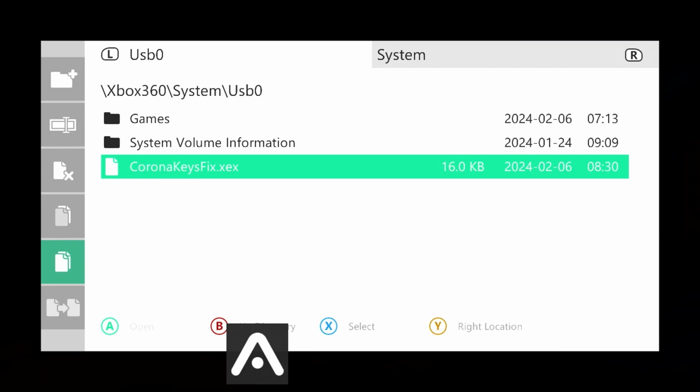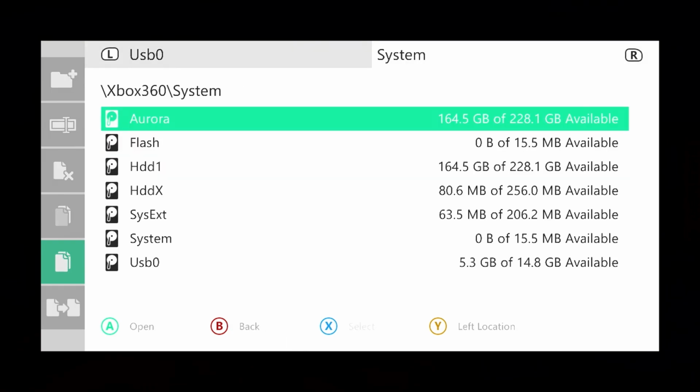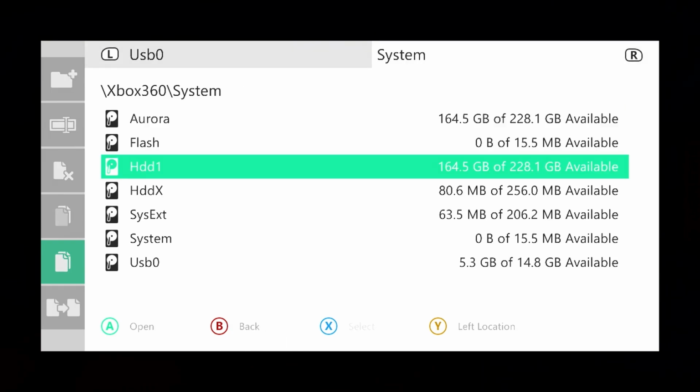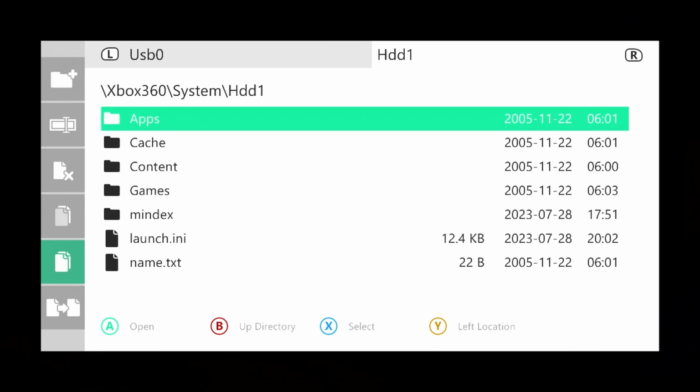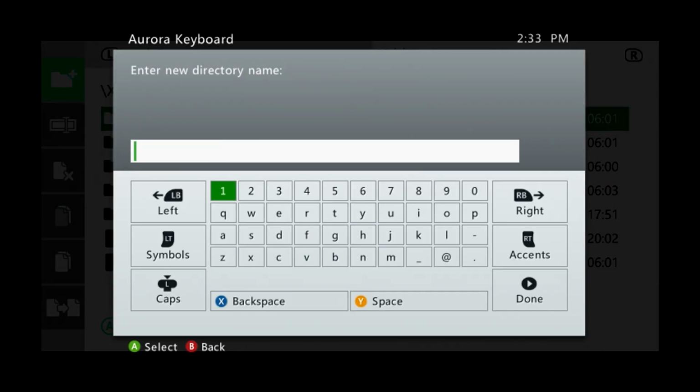Now let's change over to the system section by hitting the right bumper. And over here, we're going to transfer this to the internal hard drive. So this will be HDD1. And you can create a new folder here if you want to. I'm going to call this one plugins. Just keep it simple and sweet.